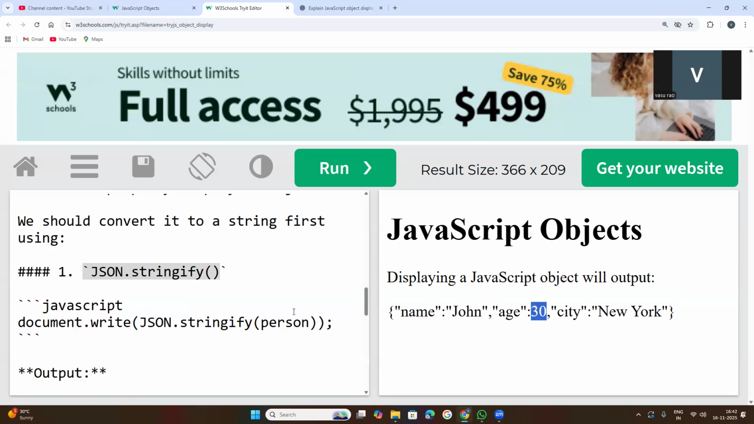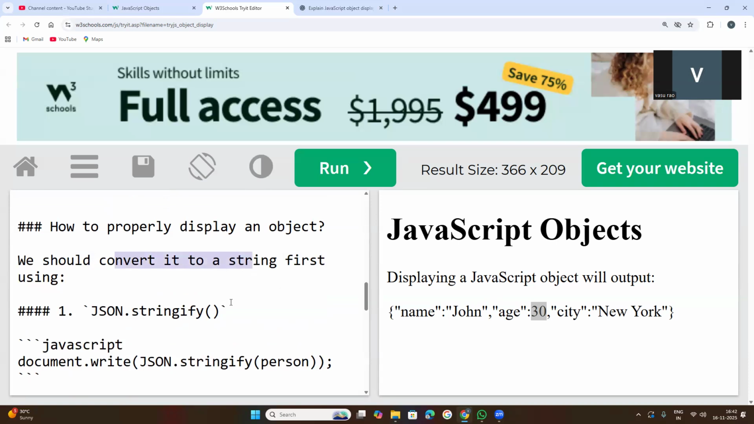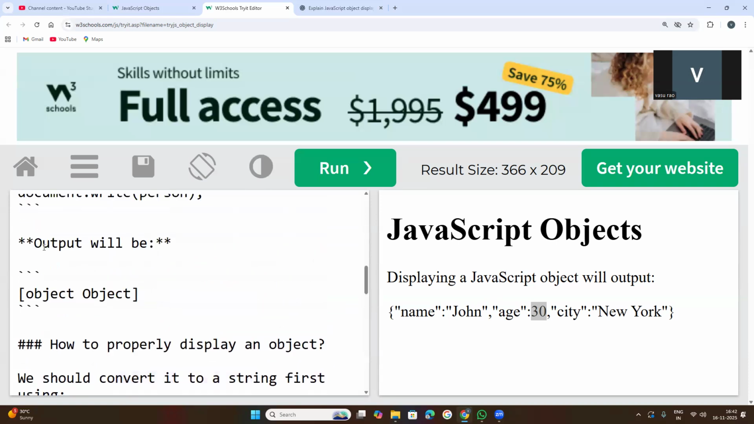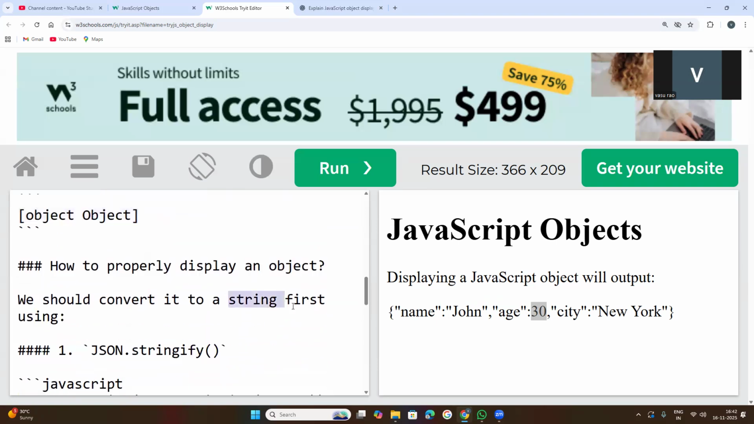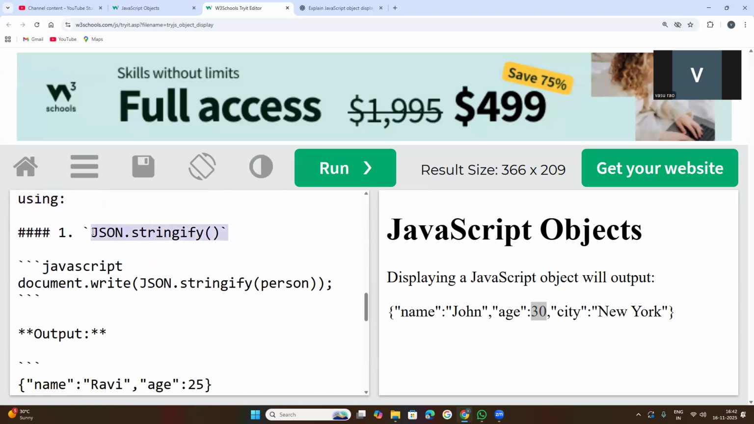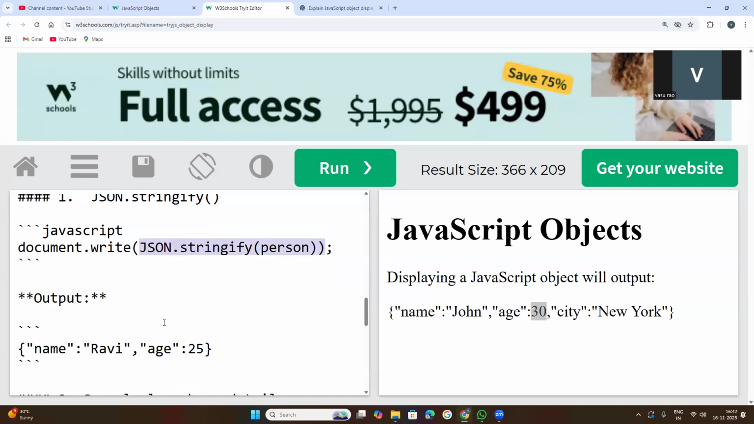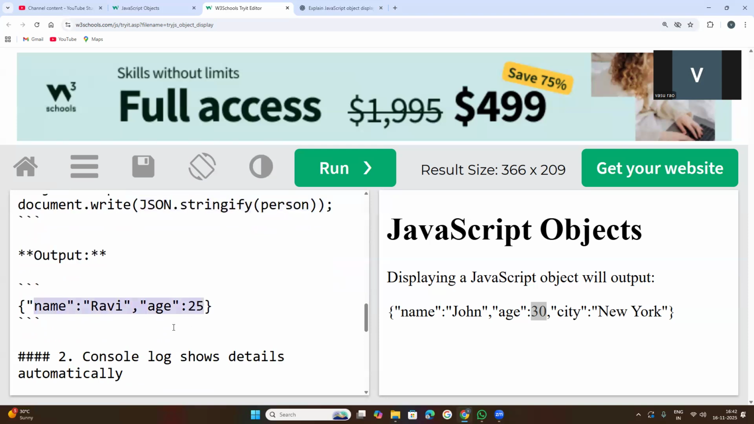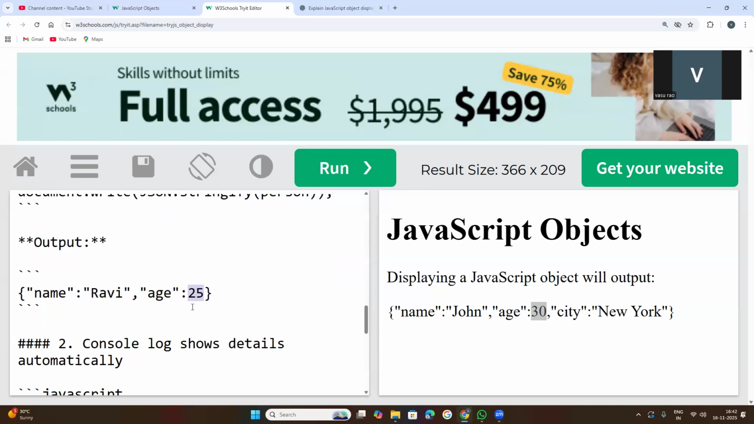First of all, we need to convert this generic text into a string. How? By this code. Simply document.write(JSON.stringify(person)), where person is an object. Then you will get the result like this, but not the value of numbers.